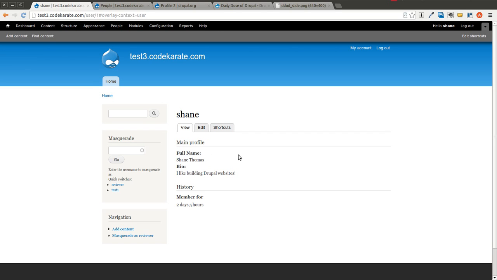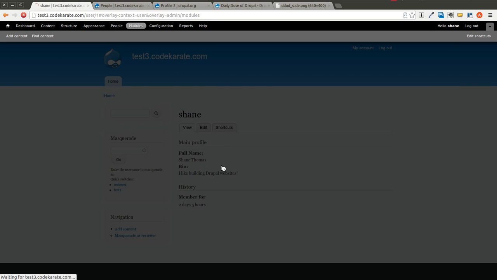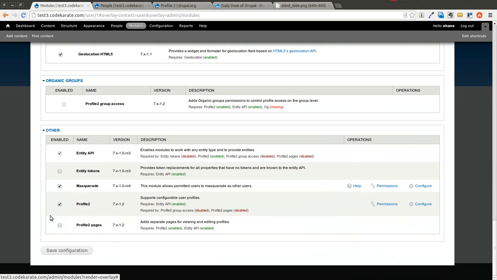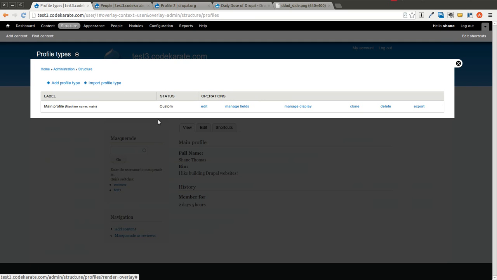So that's the profile module, or the Profile 2 module. As you can see, it's pretty simple. Allows you to extend the traditional Drupal profile or Drupal user accounts and add additional profile information. But we'll also go ahead and turn on the Profile 2 Pages module. You save that, and you'll notice it doesn't have any other type of configuration pages. This is still the same.